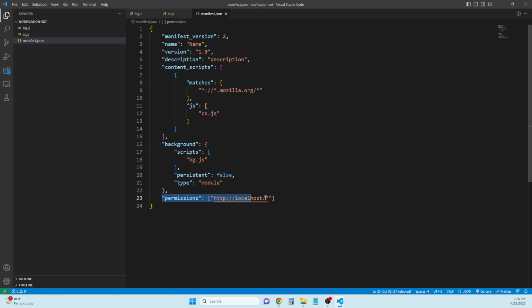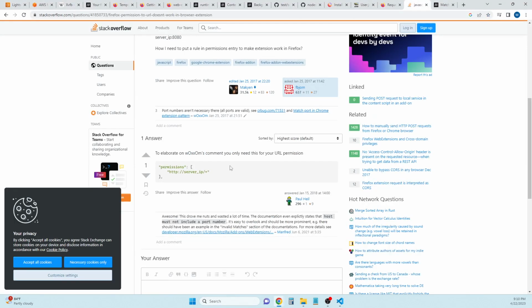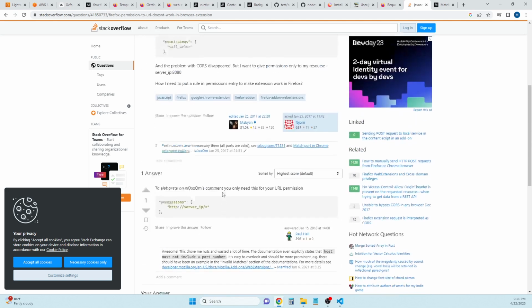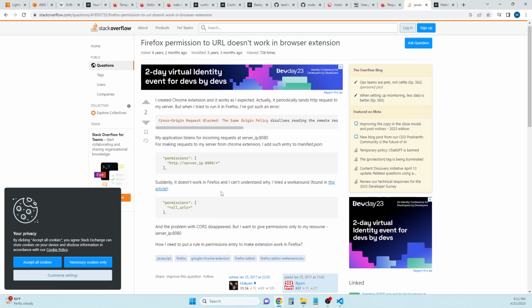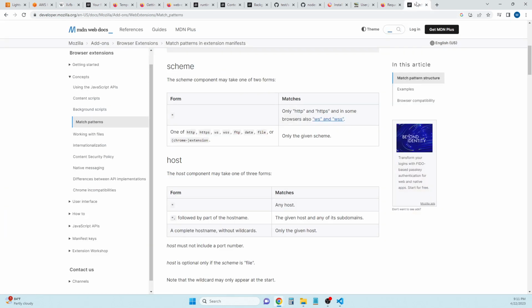And then I was missing this permissions. So yeah, that's the problem I was having communicating. It wasn't working properly. I thought honestly that the localhost would just work, but it didn't seem to work.